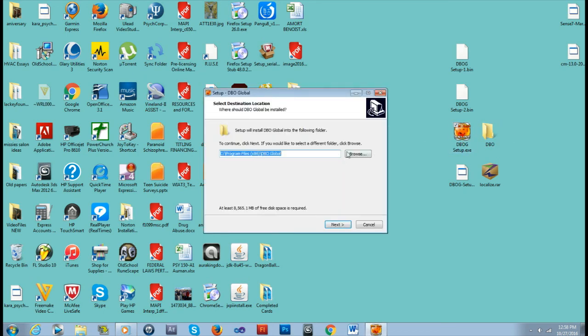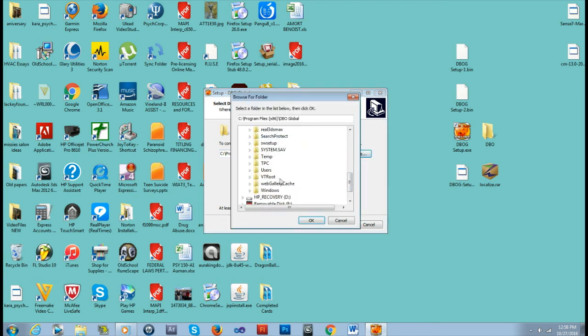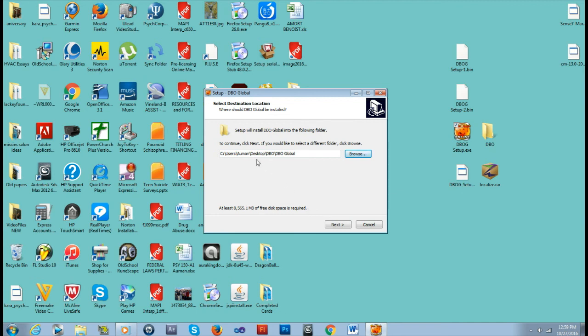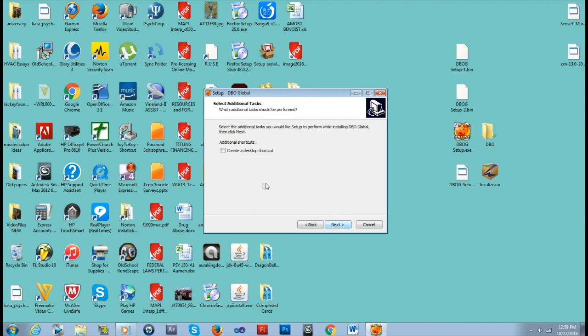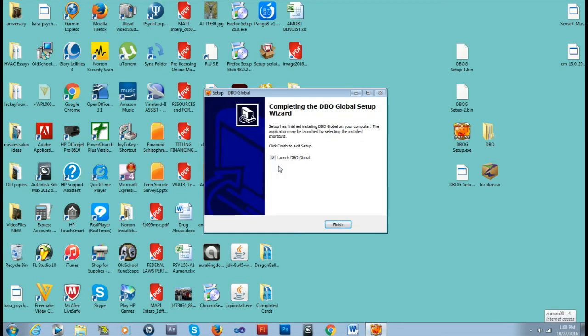Now double click your DBOG setup file and it will begin installing the game. Since I made a folder, I'm going to specify that this game installs into my DBO folder I just created. Once that's finished, press Next, then Next, and then Install. This takes a few minutes as well, so I'll get back to you in just a few. Once the game's done installing, uncheck Launch the Game and click Finish.